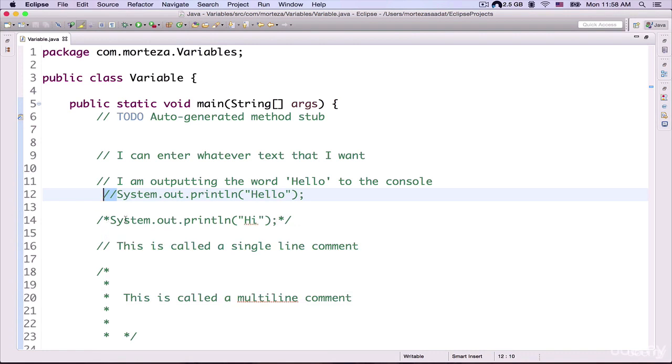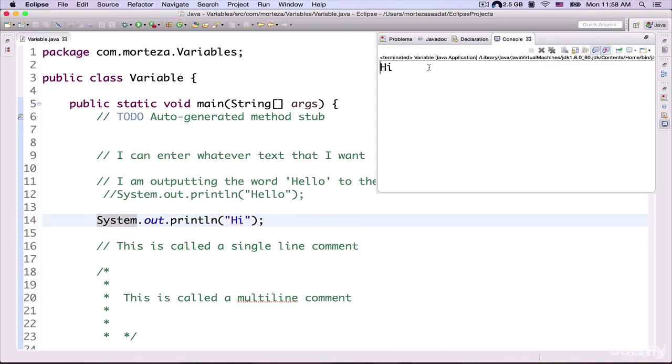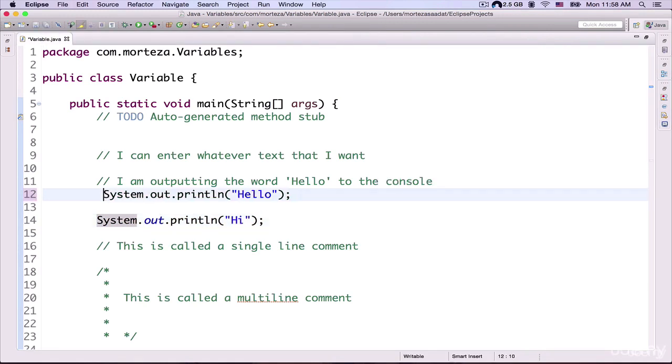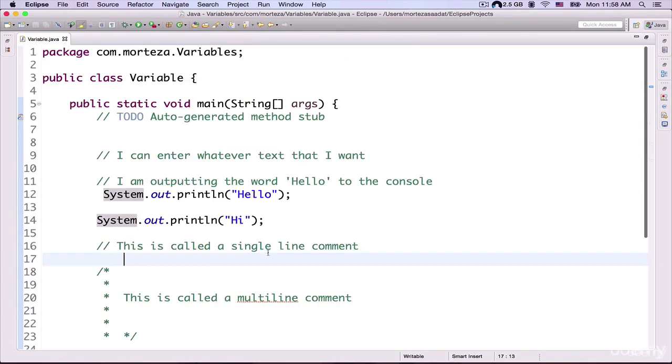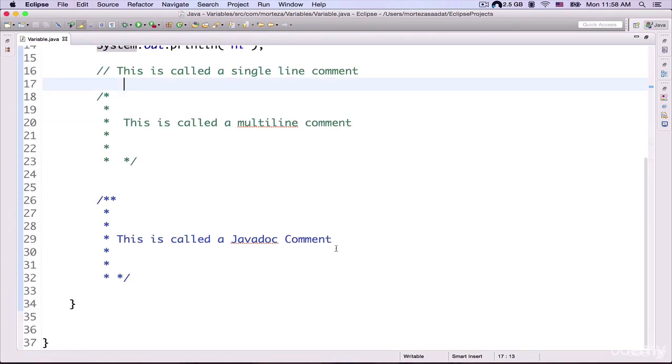Okay, so for example, if I erase these delimiters here, as you can see here, and if I run my project now, it's gonna show me the hi text here. Okay, or if I delete these 2 slashes here, and if I run my project again, it's gonna show me the hello text and the hi text. Okay, so that's it for comments. And next I'm gonna talk about variables.